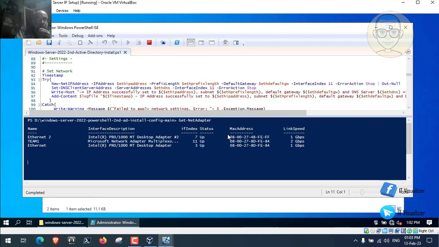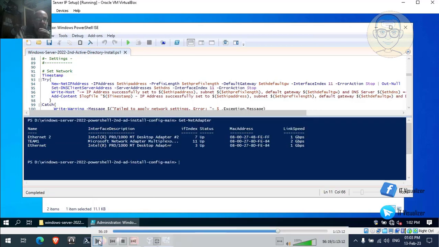Just wait for a moment. Here we can see that we need to set the IP address on the team network adapter. We have three network adapters. We should set the IP address on this one, and this index is 11, so this should be 11 and this should be 11. Okay, so this is a good thing.